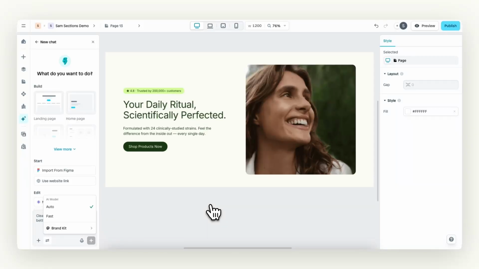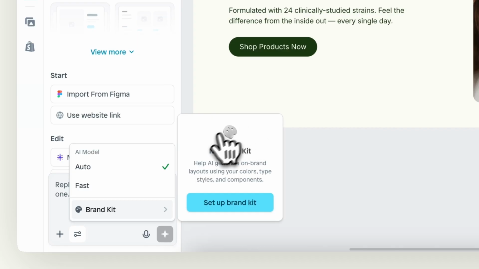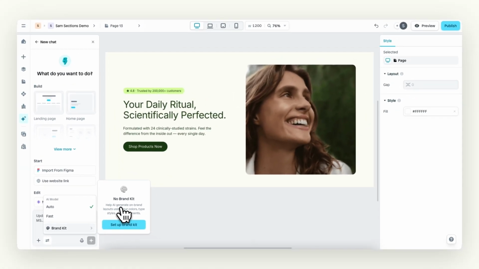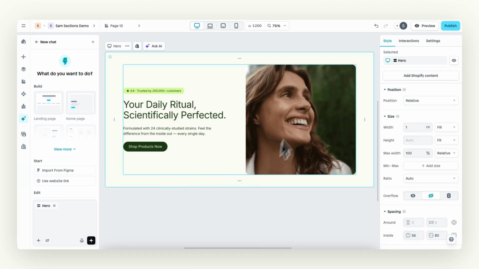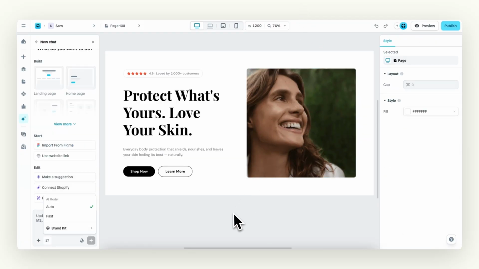Hi there, in this tutorial I'll show you how to use brand intelligence and set up your own brand kit that generates on-brand layouts for your store every single time. So this is a layout I've created with the brand kit enabled. And this is a layout with the exact same prompt that was generated without the brand kit. So it's a big difference with a lot of impact and it's pretty easy to set up. So let's dive into it.